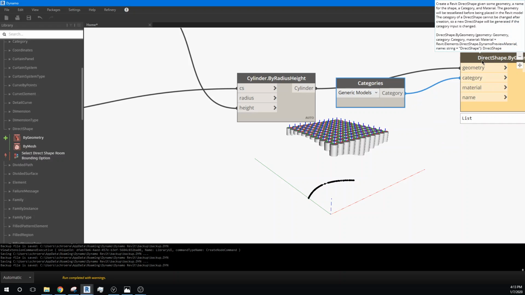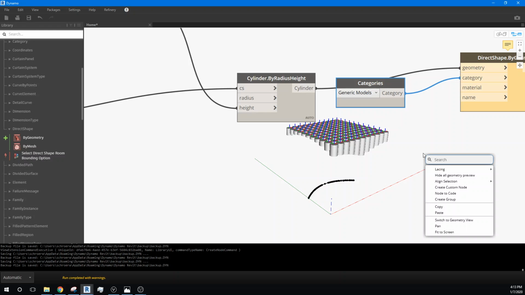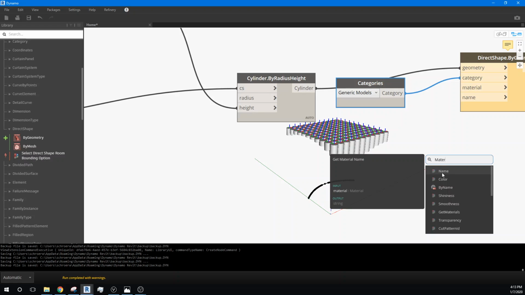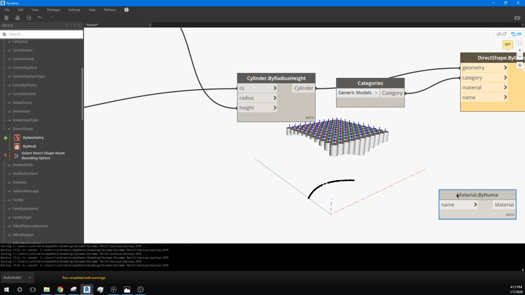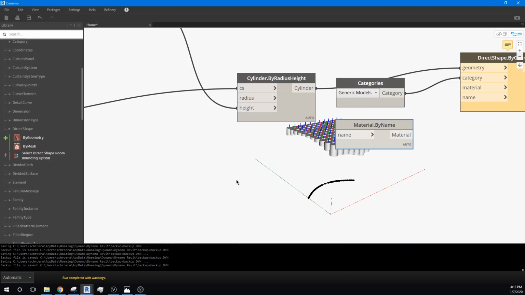Now it'll probably turn yellow because it's still missing a material name. So we have to do a couple of things. First of all, I'll look for material by name, which is material and then by name. So we put a name in and we get a material out, and right now there's no name in, and we can literally use any type of name we want. So we need to use what's called a string.